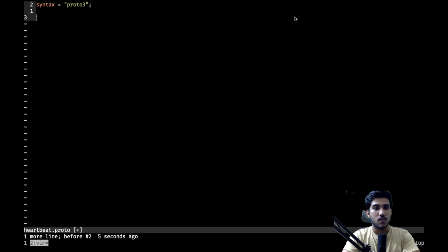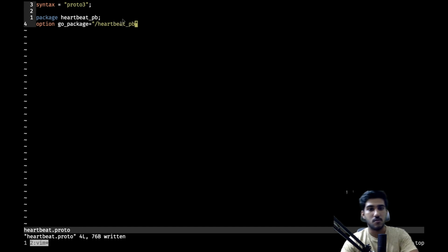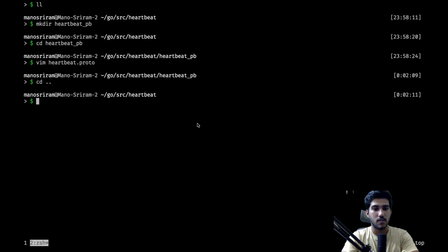Next I want to define what the package is. I'm going to name the package heartbeat_pb, and next we can set an option which says go_package equals where this exists. So it's /heartbeat_pb. This is where this proto file exists. Let's save this and quit and let's go back.